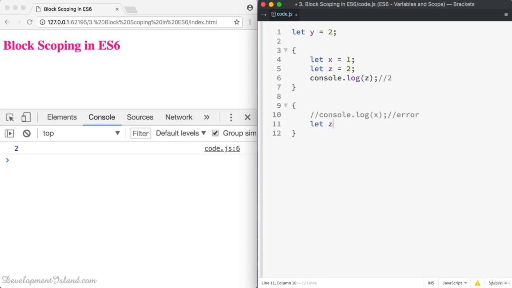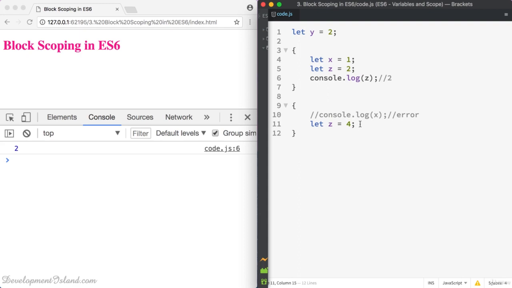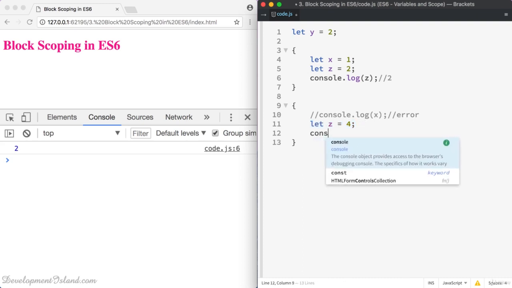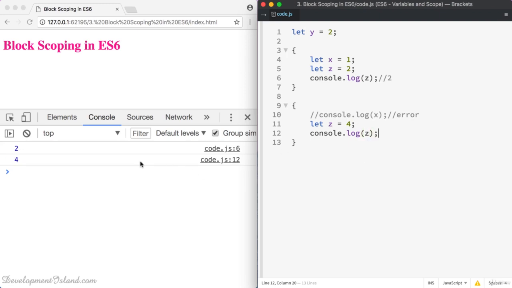Now if you declare z again right there, do you think you're going to have an error because you're basically redeclaring z? Well, if I save, I don't get any error because these two variables are in two separate blocks. So redeclaration is not going to cause any problems. And if you log z in this one, you're going to get 4 because you're accessing the value of z in the same block. All right, so again, no redeclaration error because the variables are in different scopes.